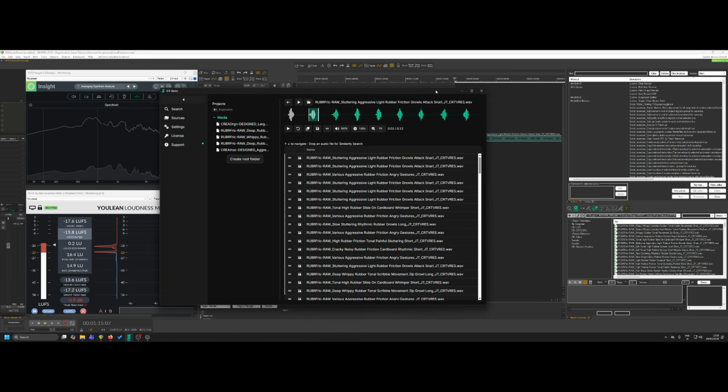But that's a quick rundown of how I see it being very, very powerful and creative, and just another tool to use.